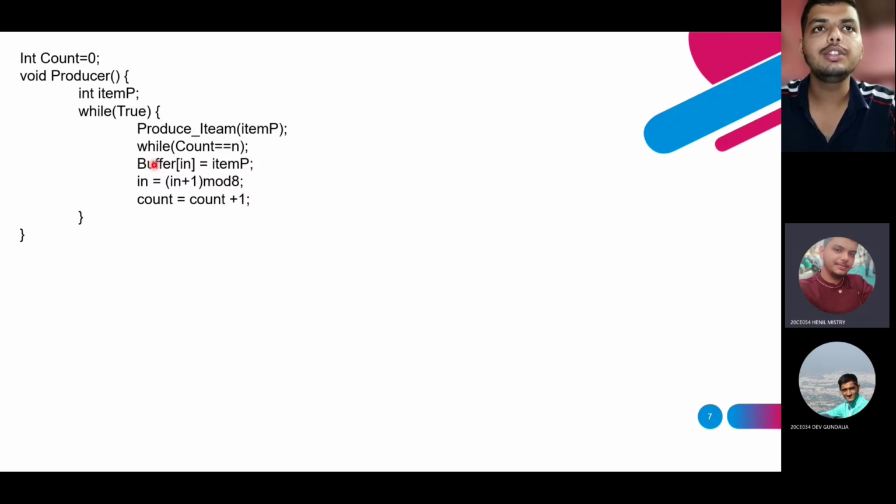And after it is stored, you can consider the variable in, where the size of the buffer that we have taken is 8.